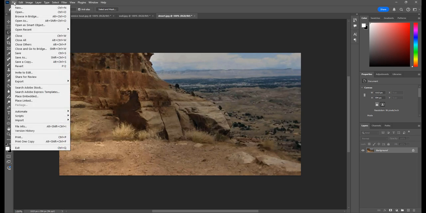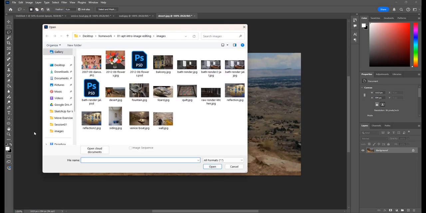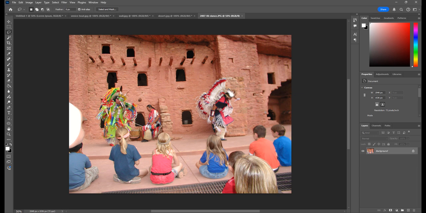Let's go ahead and File, Open, and let's look at 2007-06 dance. It opens up, looks something like this. This was a good site, a nice event going on here. However, when I was holding the camera, I was holding it at a little bit of an angle, and I basically got this slope going on here, which didn't exist. The floor was flat. So it needs to be straightened out a bit.